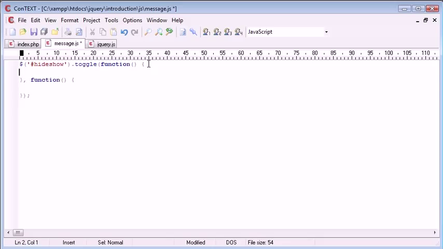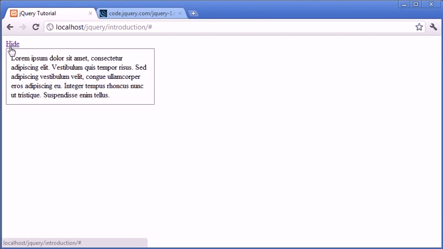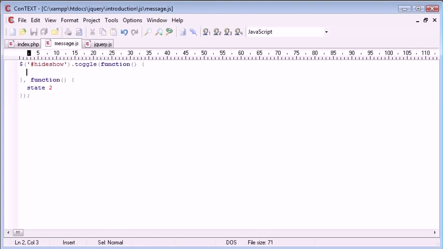So now in here, this is the first state, so we'll call that state 1, and in here this is state 2. So when we click this button, state 1 will happen, then when we click it again, state 2 will happen. When we click the link again, it will revert back to the original state and it will switch between the two. So what we actually want to do is we want to modify the text here, hide, to show instead.